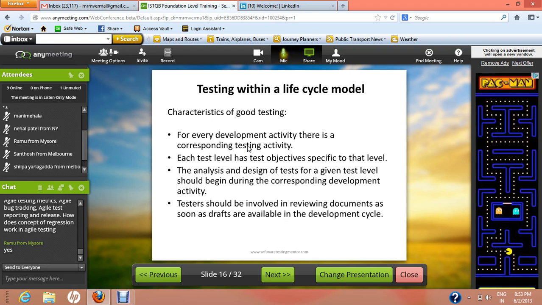So it should be mapped properly. It should not be like the test team is involved after 3 to 4 phases.